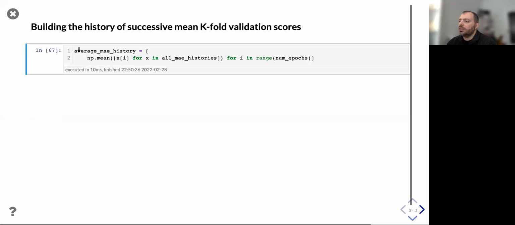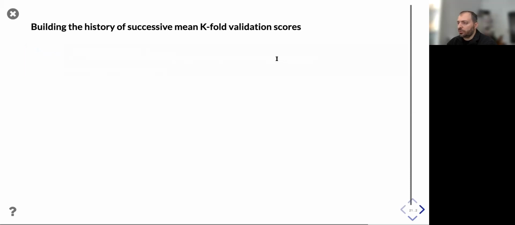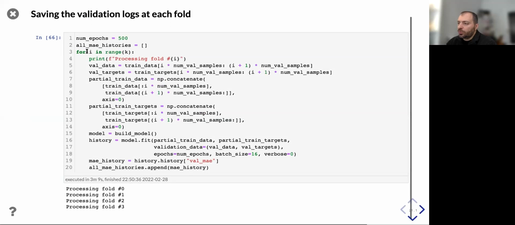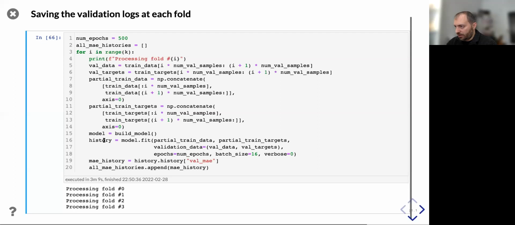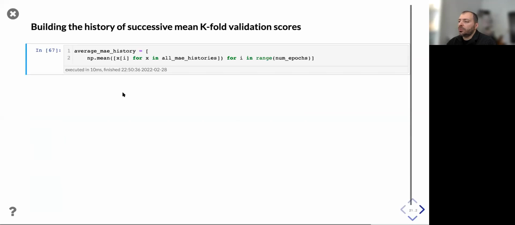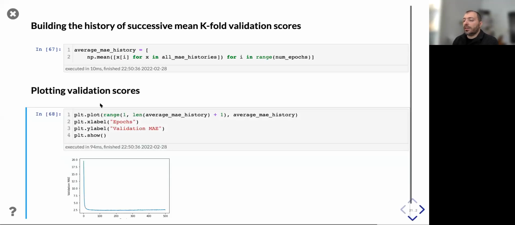Let me show what was before. So what we do is that we have defined all_mean_absolute_error_histories, and for each fold we take the history for all the epochs, we keep the validation mean absolute error, and then we add it to this list. So what we will do now is take this data and take the mean per epoch. And here you can see what it looks like if you plot it.